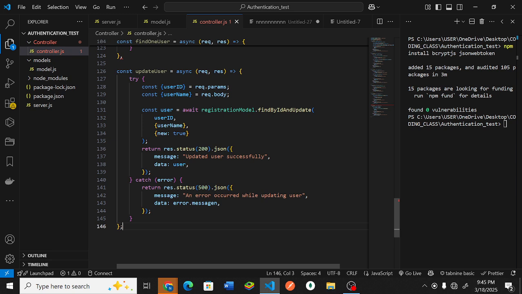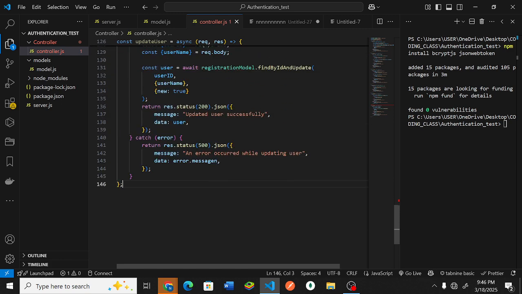Okay, so that is all for the update user. What this line just does is extract the user ID from the URL. That's why we're using request parameters. Then it updates the username field. After that, it returns the updated user. That's what it does here. So the next thing we're going to be doing is deleting the user.